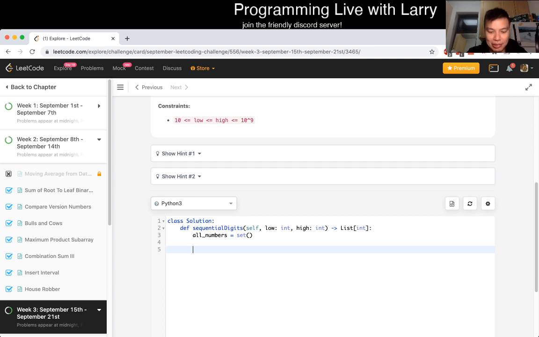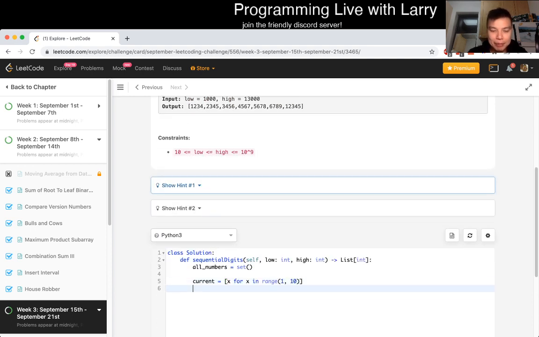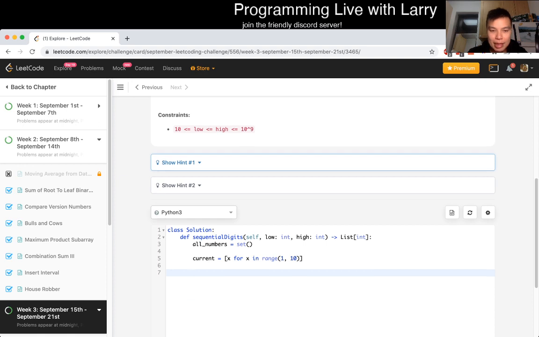So then maybe I would do something like current is equal to a list of x for x in range from 1 to 9 inclusive, so that's 10. And that's pretty much it, then we just get started. So then now I just do it for each digit. You could do some math to kind of bound it, but I'm not going to right now.